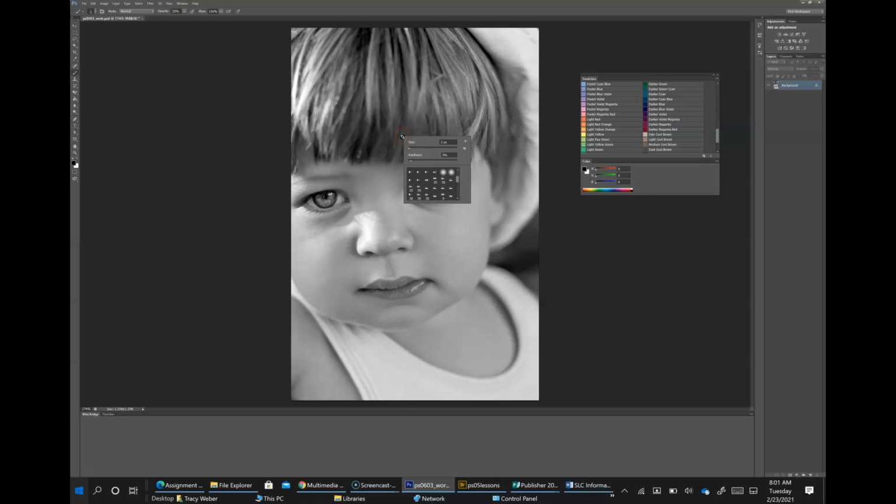Let me try that again. Size is 25. Okay. Using the opacity slider in the options bar, change the opacity of the brush to 85%. That'll make it more visible. Position your cursor over a brown color in the swatches panel. I'm going to go here with a dark, cool brown.